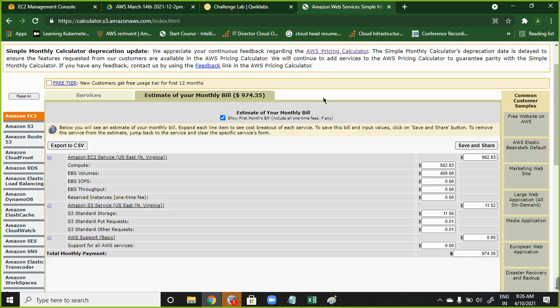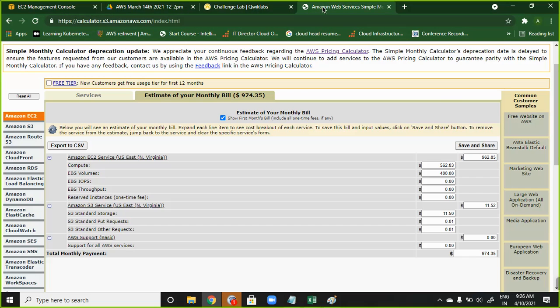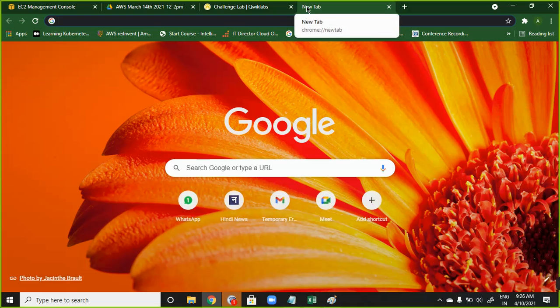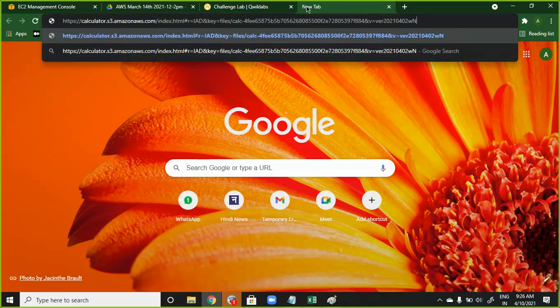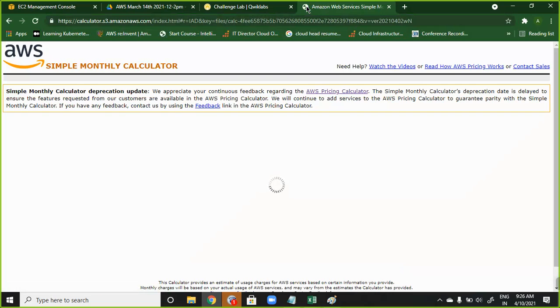If I send this URL, let's say I close this calculator now. I close this calculator, everything is gone, and this link came to me. Let's say I am a customer and I open this link in the browser. Enter. I will get back everything whatever I saved.